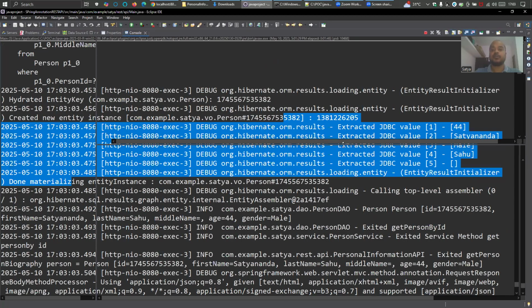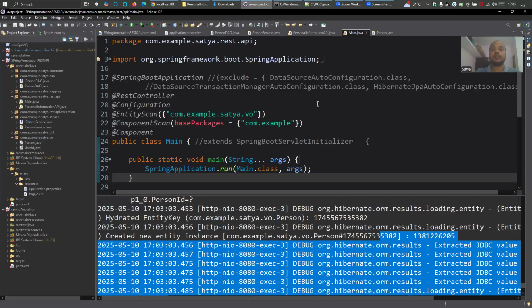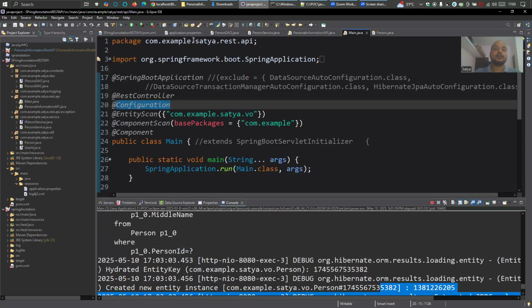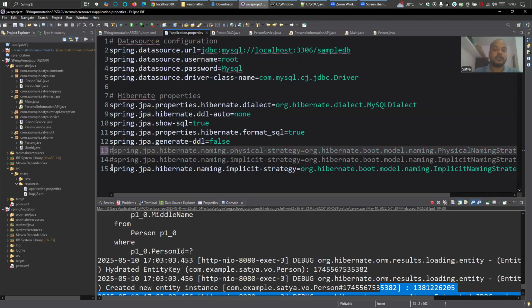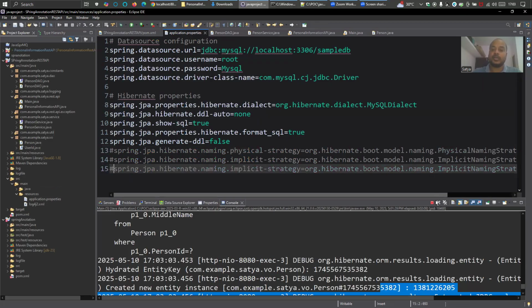Now I will show you about the properties. I was talking about some properties file, right? That is this naming strategy properties file. See, if I don't configure this naming strategy properties file, what will happen? I will show you, and then we'll discuss. I just commented out all of the naming properties. I'll go and do a Maven build and then I will run the main method.